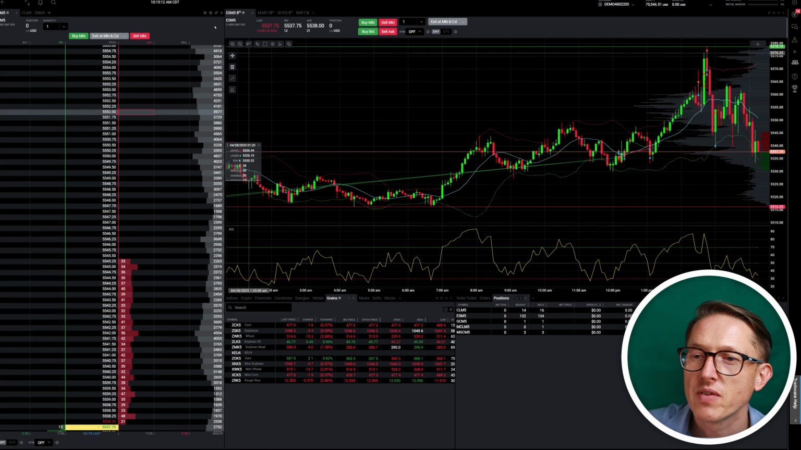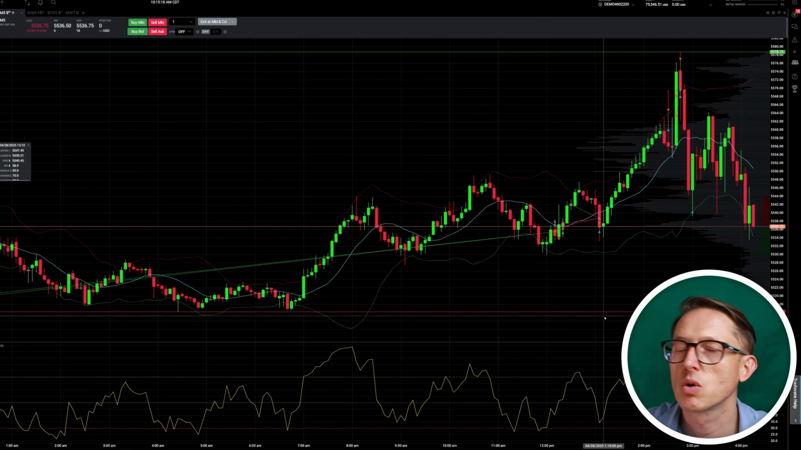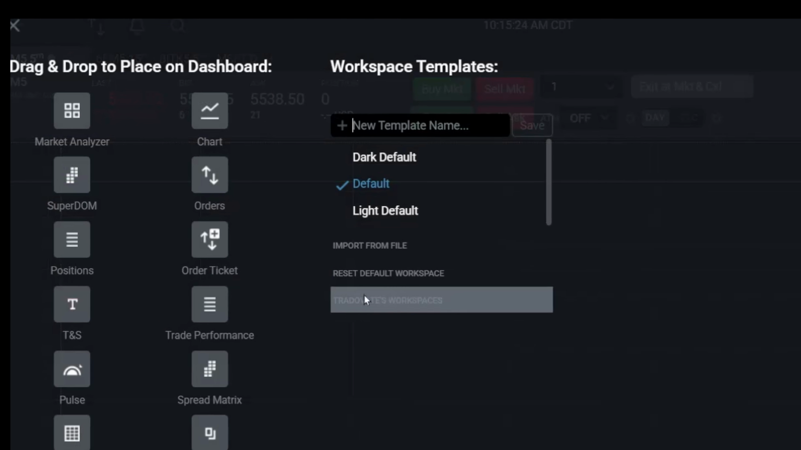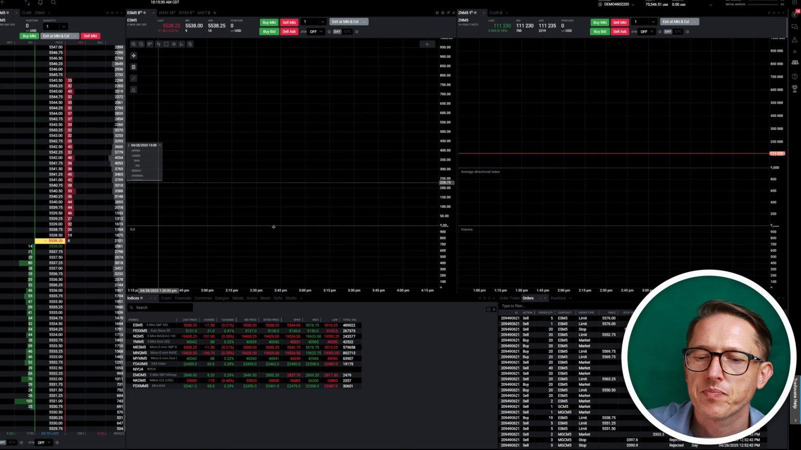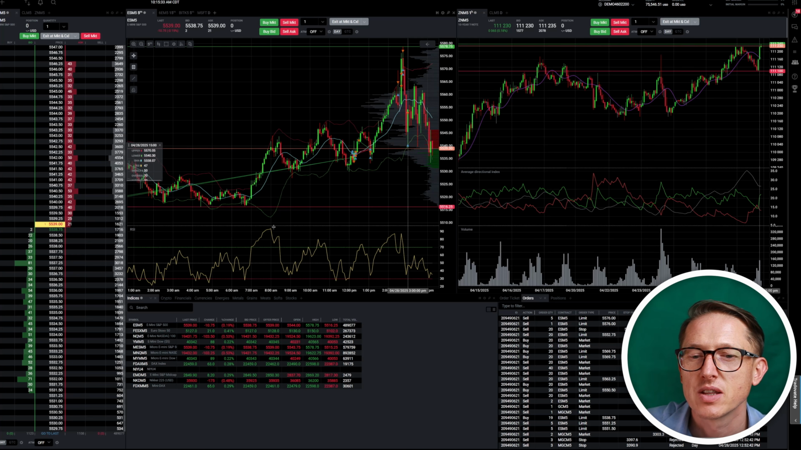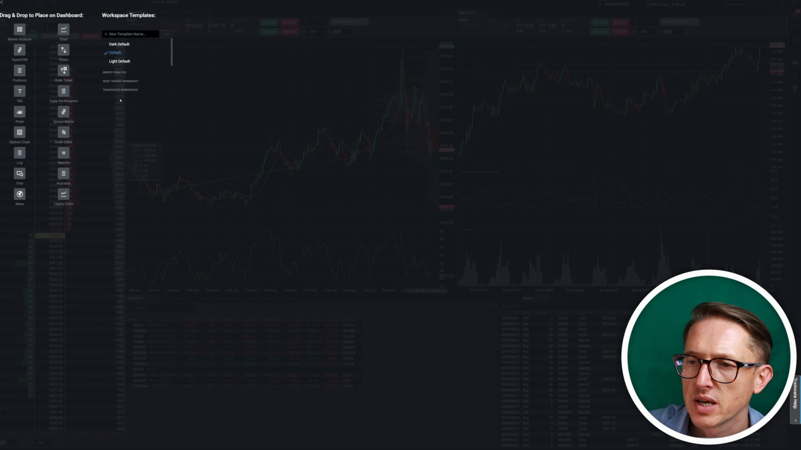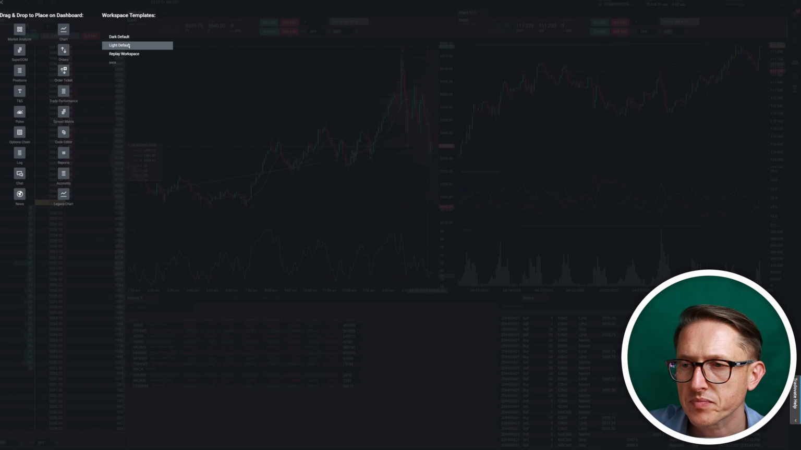You have it. If ever anything happens, you close something by mistake, and you don't know what happened, you want to go back to the initial position. Press this cross, then reset default workspace, and you will be brought back to exactly the view that you got to start with. Now as well, if we go to this plus, we can see Tradovate workspaces. If we click on that, I'm on the dark view mode right now, but we can go to light, dark default, light default, or replay workspace.